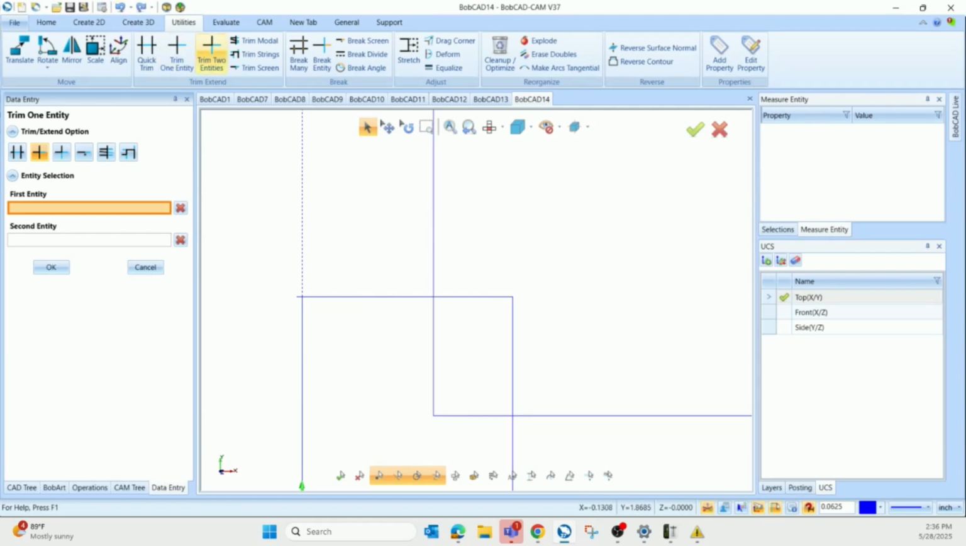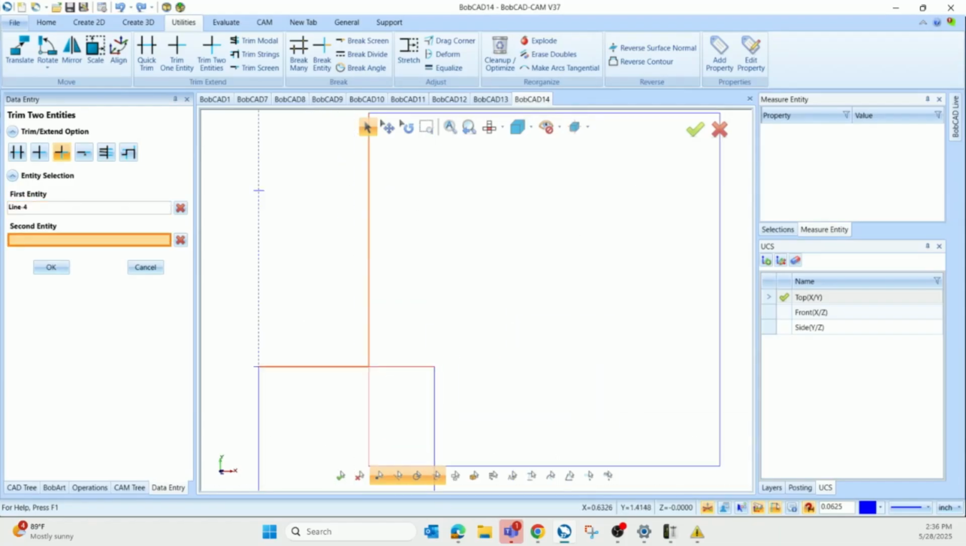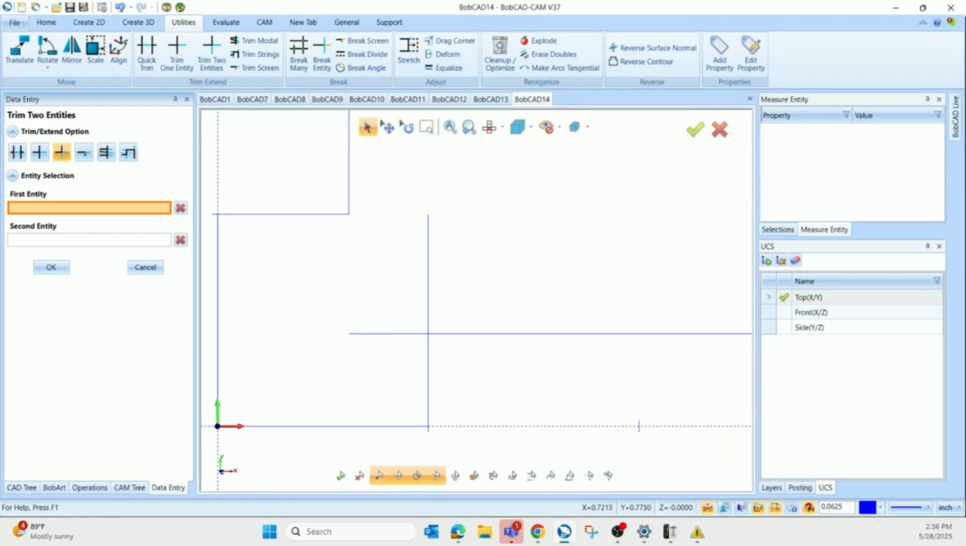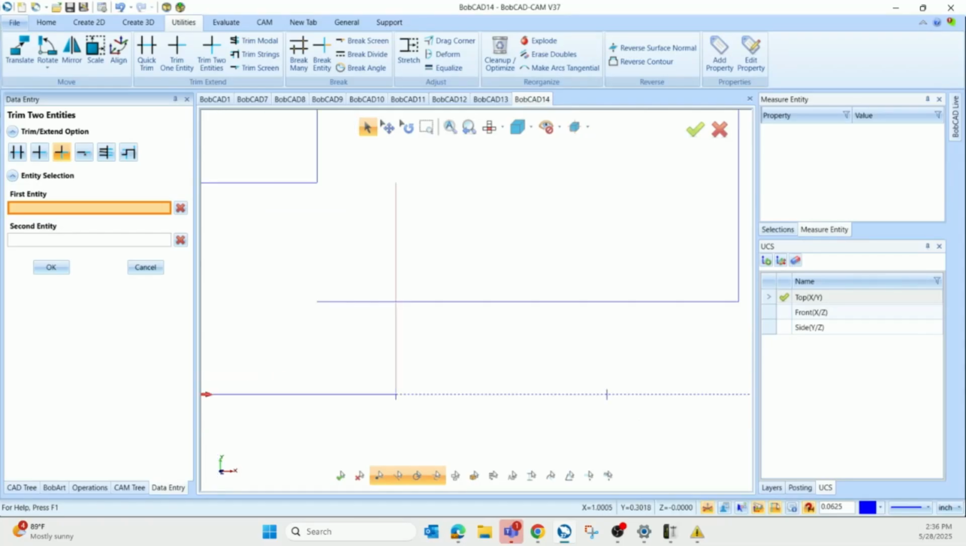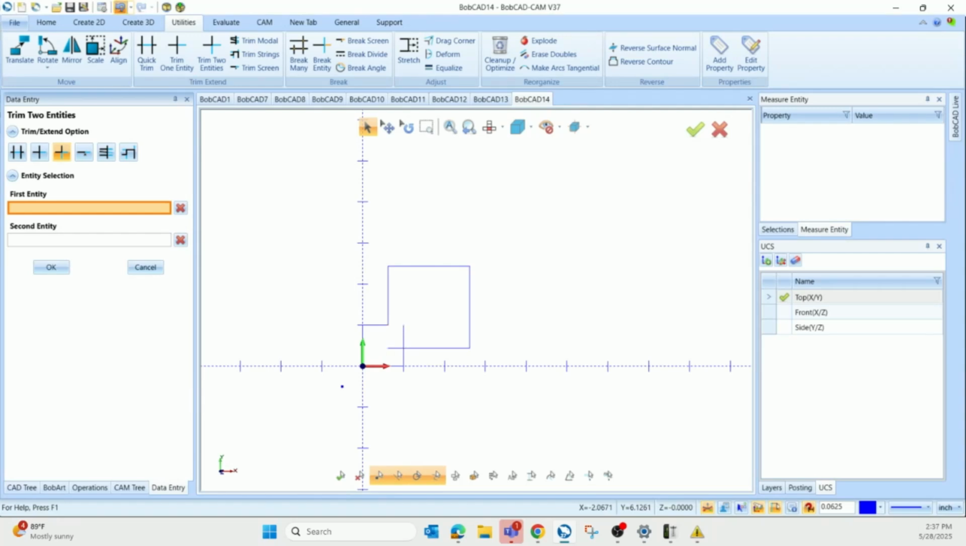Same thing with my trim 2 entities. If I click to the left of this line and I click to the top of this line, it's going to keep what I clicked on and trim away everything past it. Same thing with this one. I'm going to click up towards the bottom of this vertical line and click to the right of this horizontal line. It'll trim away the excess there. So that was our, I'm sorry, those were our trim functions.